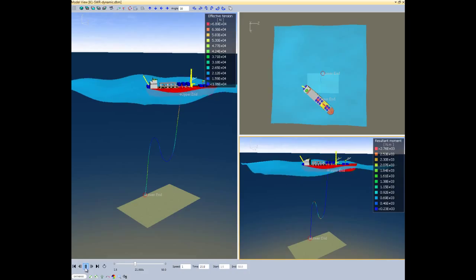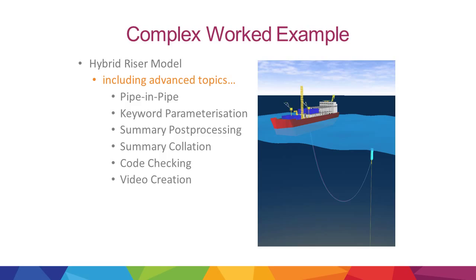This is a more complex example which considers a freestanding hybrid riser arrangement. In addition to the fundamental concepts introduced in this tutorial, the next video also includes some more advanced topics, such as pipe-in-pipe, keyword parameterization, summary post-processing, summary post-processing collation, code checking, and video creation.